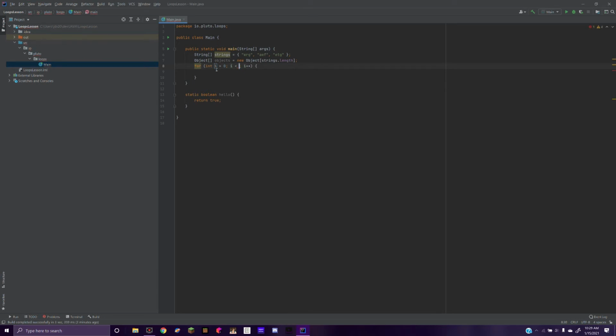and IntelliJ actually has an easy way of doing it. You can just type for I and hit enter, and then it easily creates one. And then I would just do strings.length, and then what I would just do is objects I equals strings I. And well, you can actually do this. You can just do array copy, but so that's loops.